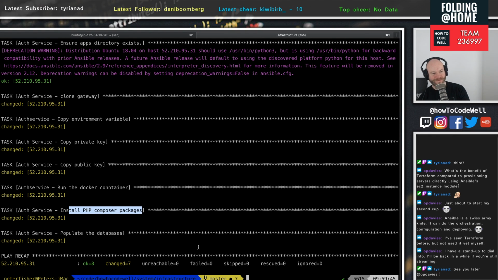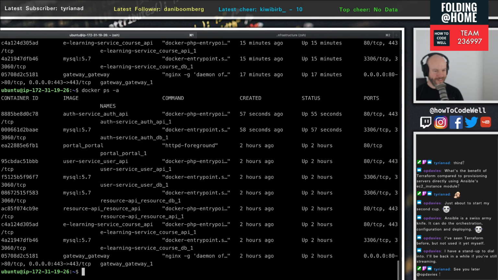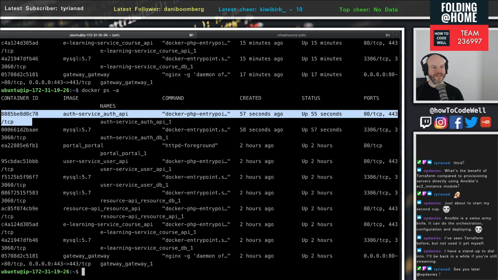And it's running. As in, there's no error. So, let's do Docker PS. This is proper, like, mental DevOps going on here. We have the auth service. It is running. 55 seconds, apparently. Yes, yes, yes. We have the auth service running. Woohoo!